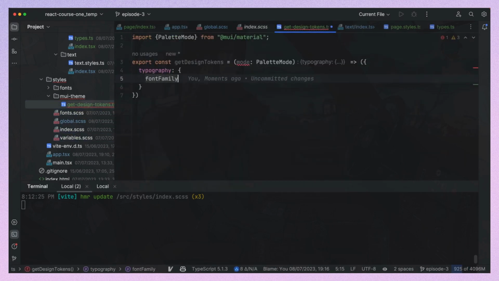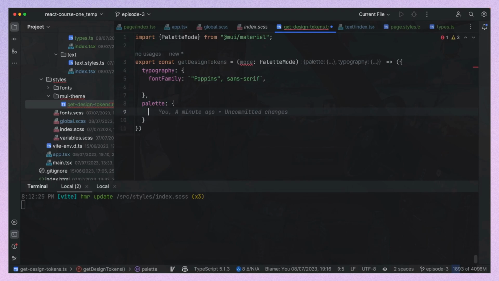Here I will define the font. Don't forget to remove this theme from app.tsx because we placed it there in the previous episode. Next, I will define the colors based on the light and dark themes.